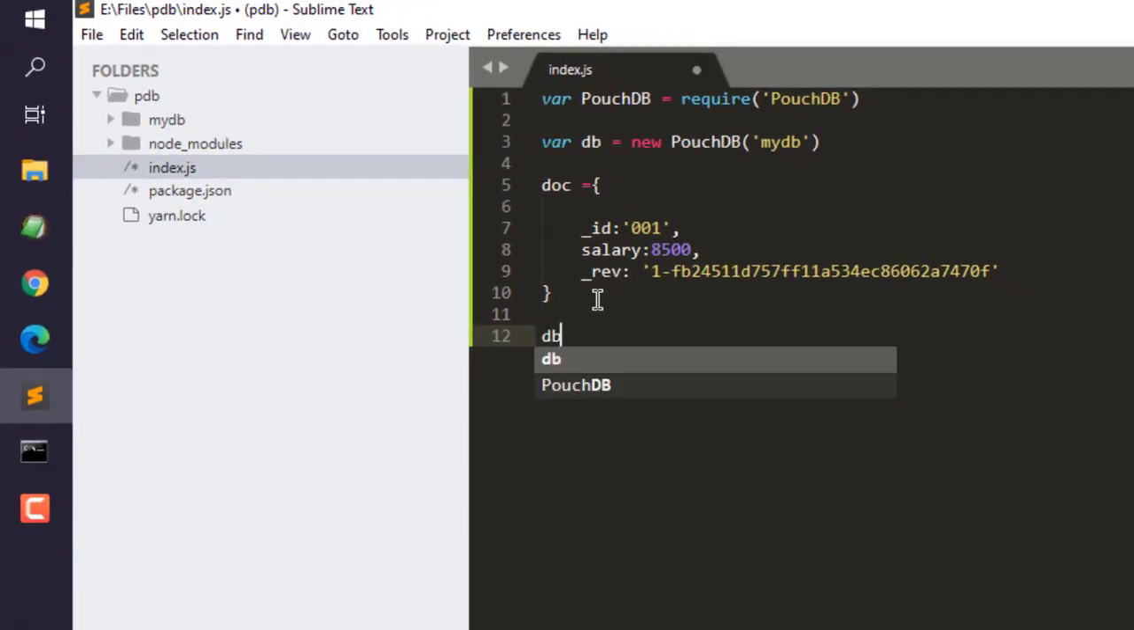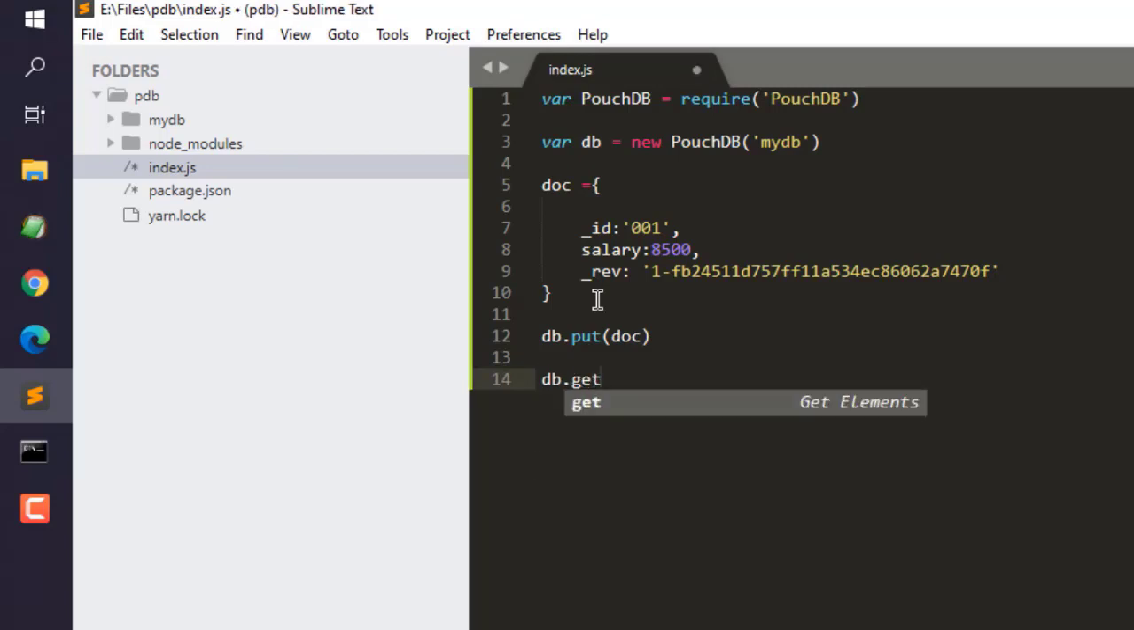So next thing would be to use db.put(doc), right? We made the change and we appended the change. Now what we will do is db.get, and then we will run the previous code again.